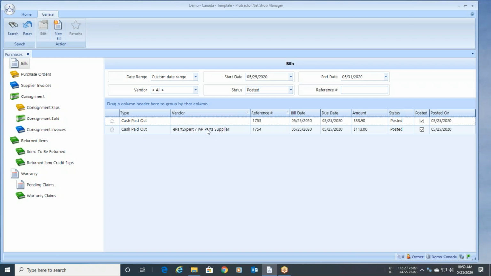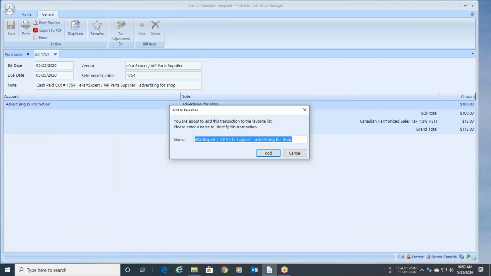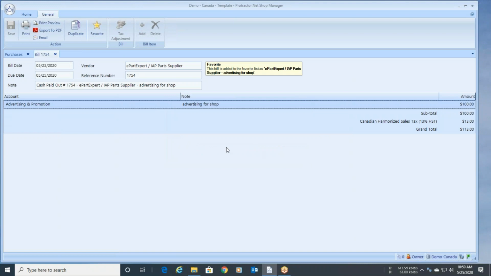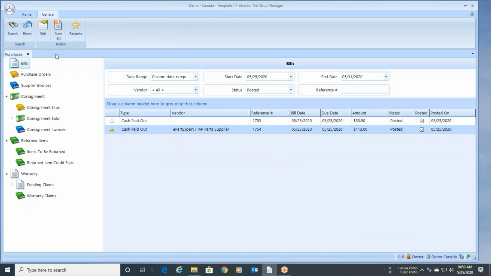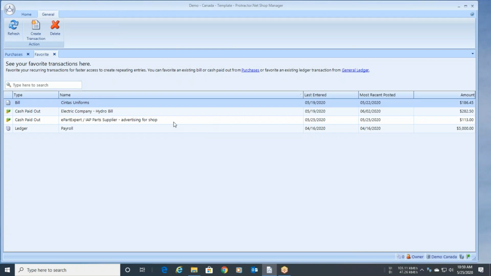So here's the one that I want to save and use it as a recurring. I simply open it up by double clicking. And now I can store it in my favorites. Click on the star. You can itemize this however you like. Then you hit add. Close it up. And I'm done. So you'll notice every time that you put something into favorites, you'll see a little gold star. Now if I go back to my favorite list, I'll see that it's in here. There's my cash paid out.